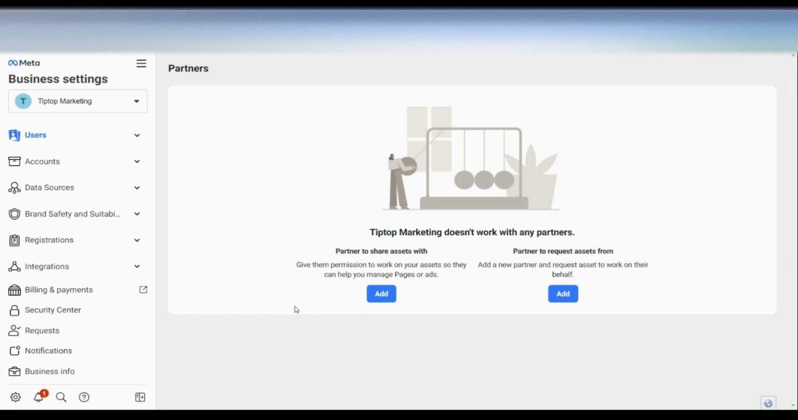Hey guys, I'm going to show you how to add a business page to your Facebook ad account if it's telling you that you don't have a page.